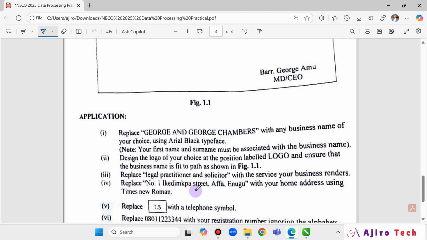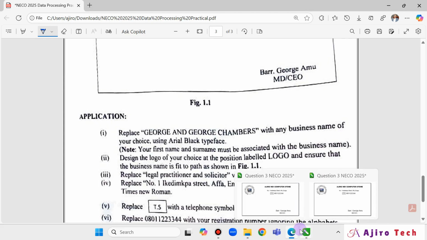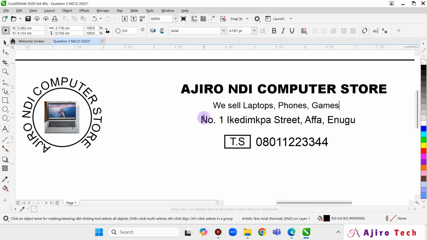Replace number one Ikedi Power Street with your home address using Times New Roman. You were specific. So of course I'm not gonna put my address. I'm just gonna put 4E Wilston Street, UK. So figure that out.